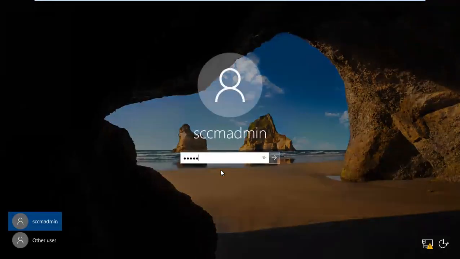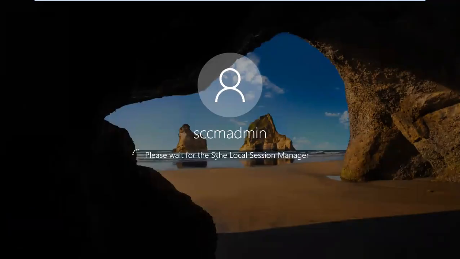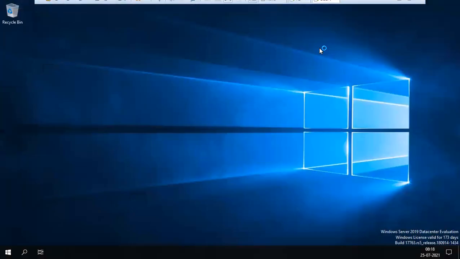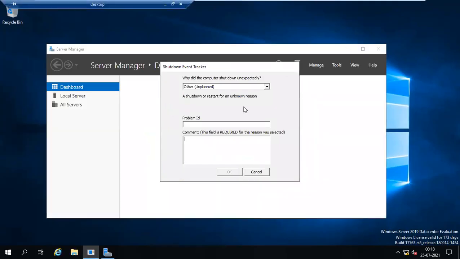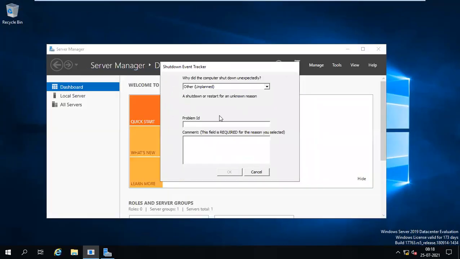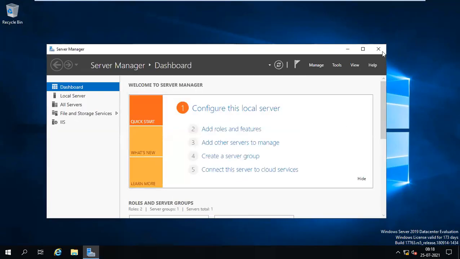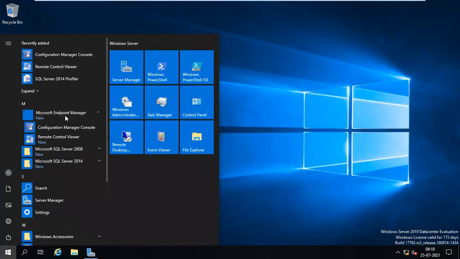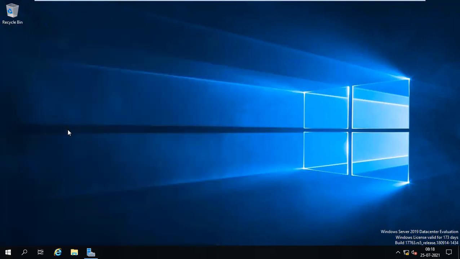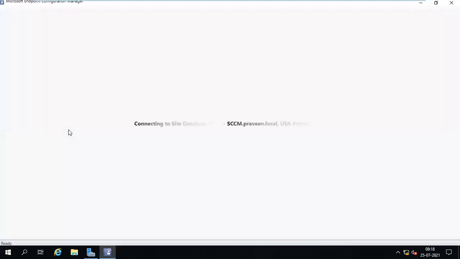Let me log in. See, once you log in, it says your server had an unexpected reboot. You can give some other information, any plan or reboot, and click OK. That's fine. Minimize this, open the start menu and open the Microsoft Endpoint Manager. Here you will have a console, Configuration Manager endpoint.